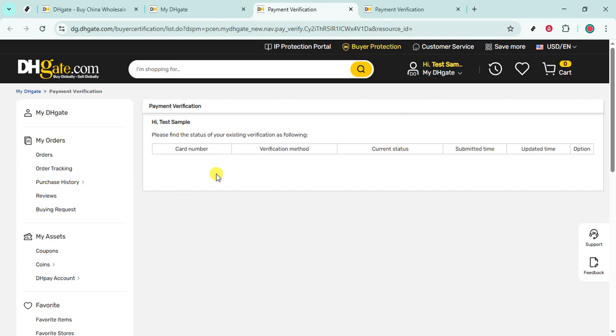A few helpful tips as you do this. If the remove option is unavailable or grayed out, the card could be tied to an order that's currently being processed. In that case, wait until the order is completed or canceled before trying again. Removing a card won't cancel any orders you've already placed, and you can always add a new payment method later if you need to. After removal, refresh the page or revisit payment verification to make sure the card no longer appears.